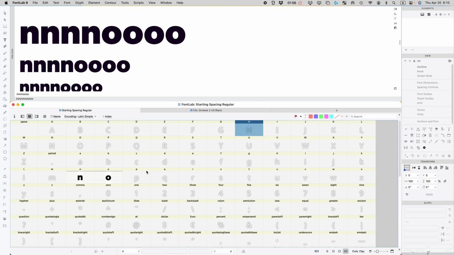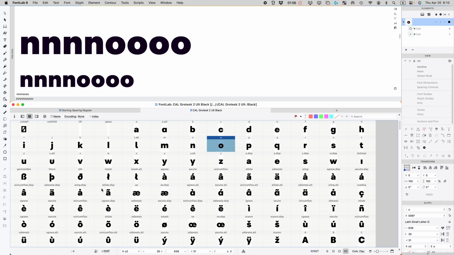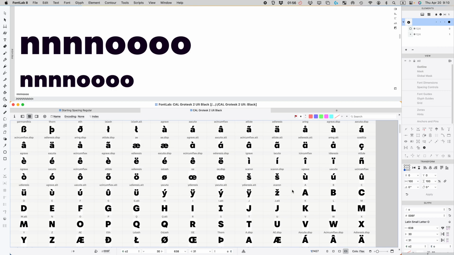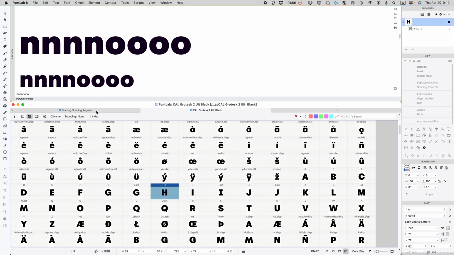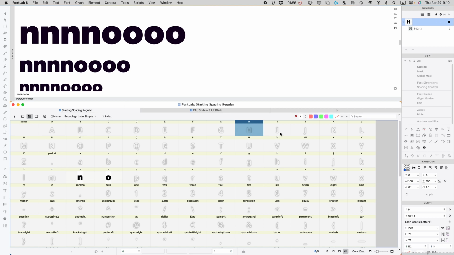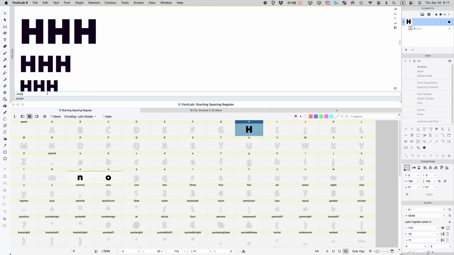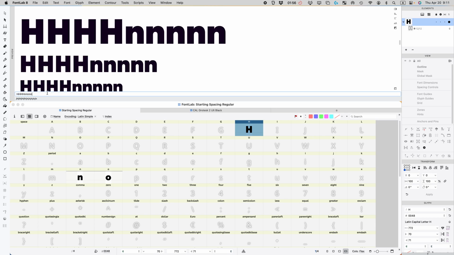That way we just get an idea of, do we have the right height? How do these things look together? Anything can always be changed later, but it is a little bit easier if you get the relationship between the caps and the lowercase right the first time. Now, obviously, I'm just copying out of the font. You would draw this, draw the H. So now let's put the H's next to each other and then put the N's next to each other.